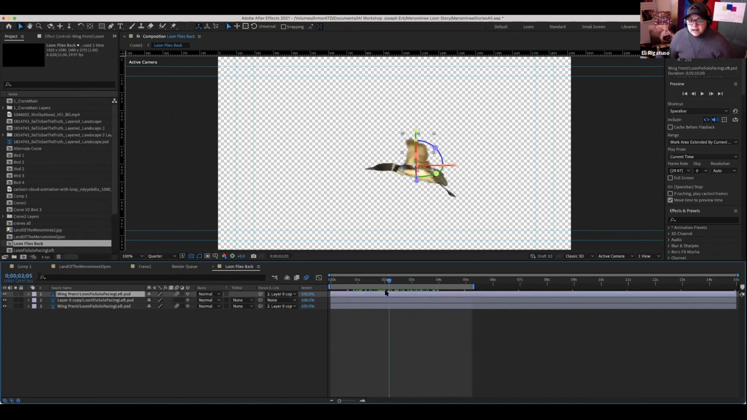So basically I flap the wings. And again, now we're working in 3D space, right? So it all depends upon how you create that image, your drawing, and how you import it into After Effects. Does that make sense, Emily?